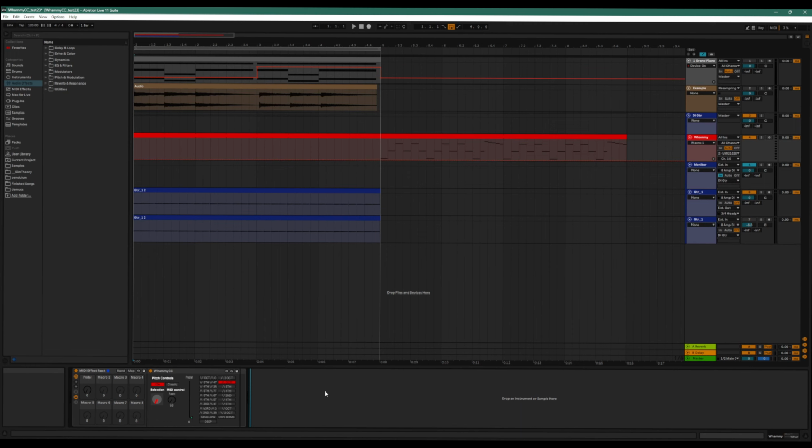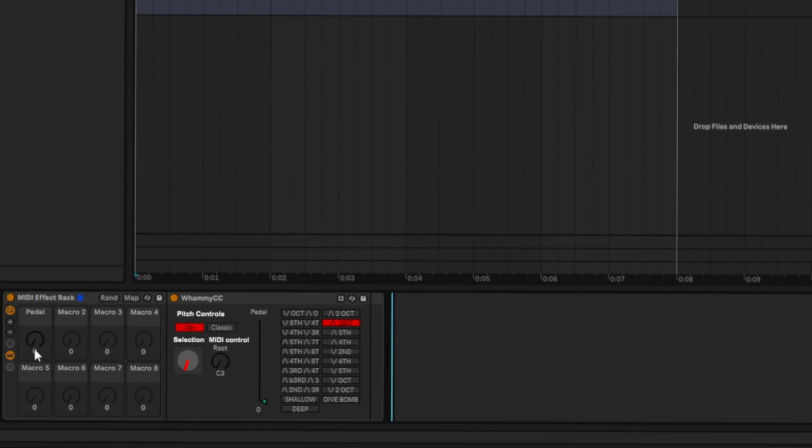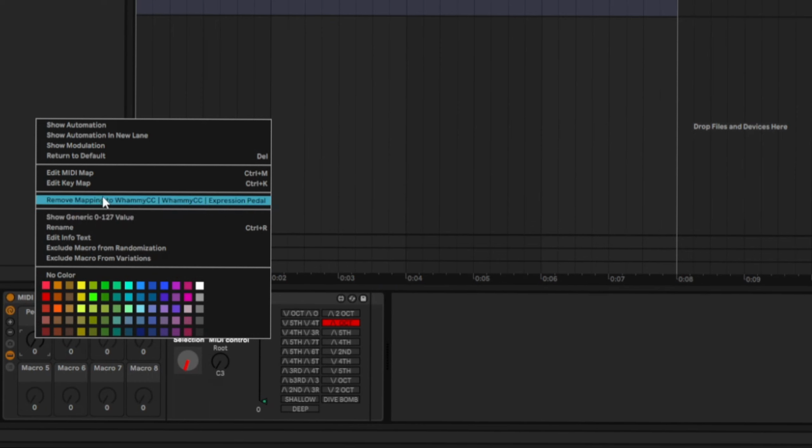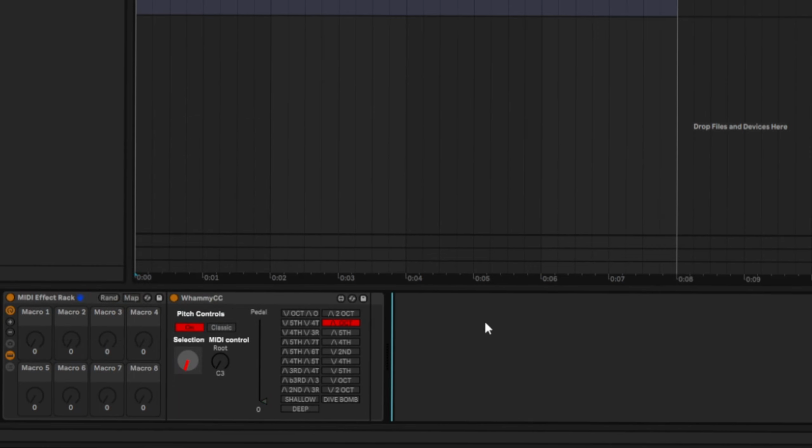Now that I've shown you how to automate the pedal, let's take a look at how to use the MIDI notes to control the Whammy. Unfortunately, we are going to have to remove the macro mapping we just set up, as the macro setting overrides the routing within the patch. Next, we're going to set the root note to match the recording. I will set it to G3.